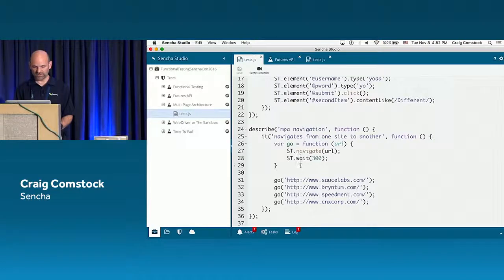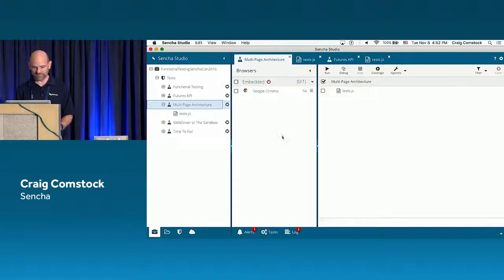Now, one of the things you can do as a result of this is you can actually just navigate to things. So we have this navigate method, and you give it a URL, and you can navigate to different places. So I can run this test and show you how that works.